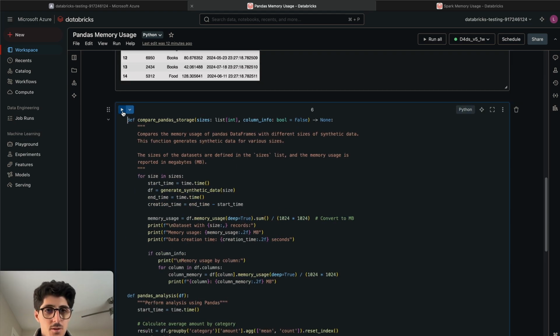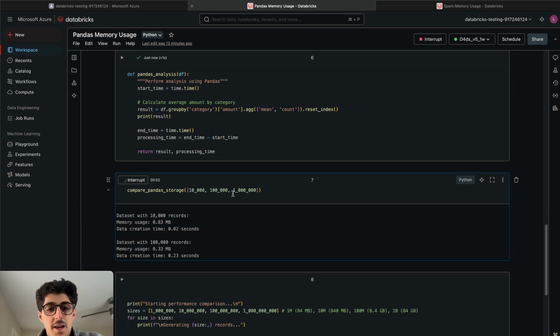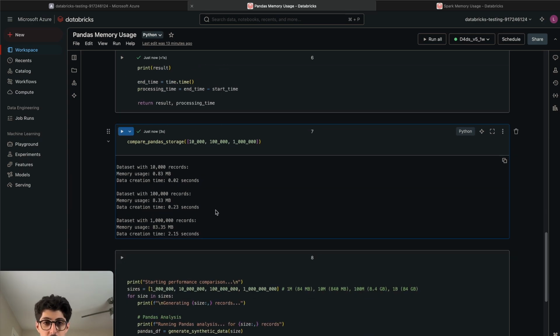So let me run that cell, and now we take a look at different sizes for the data frame. Starting with 10,000 records, that uses 0.8 megabytes. And if we 10x that to 100K records, we see that the memory usage also 10x's to 8 megabytes. So right there we see that there is no memory optimization in Pandas. Memory usage will increase linearly with the number of records.